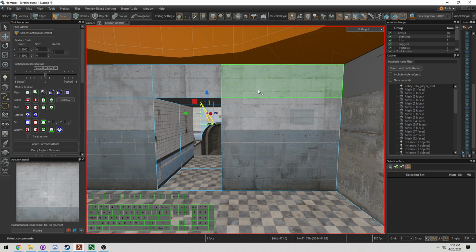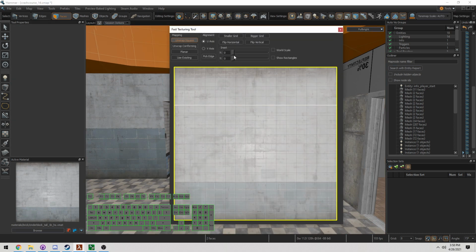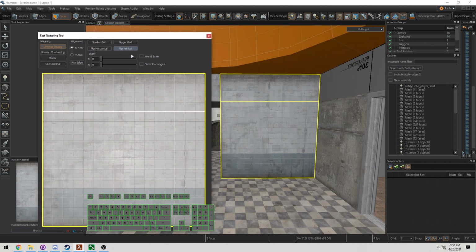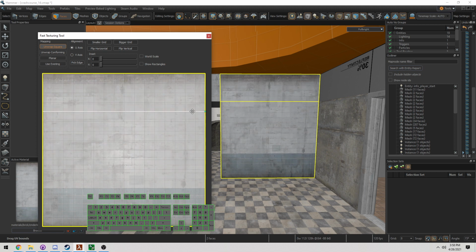So here's what I can do. I'm going to grab these two faces and press Control G. Control G is the fast texture tool. Now take a look, I have both of these faces. I can drag this up and down, I can drag this left and right, but I'm basically telling it on these two faces, this is how I want you to cut it up.